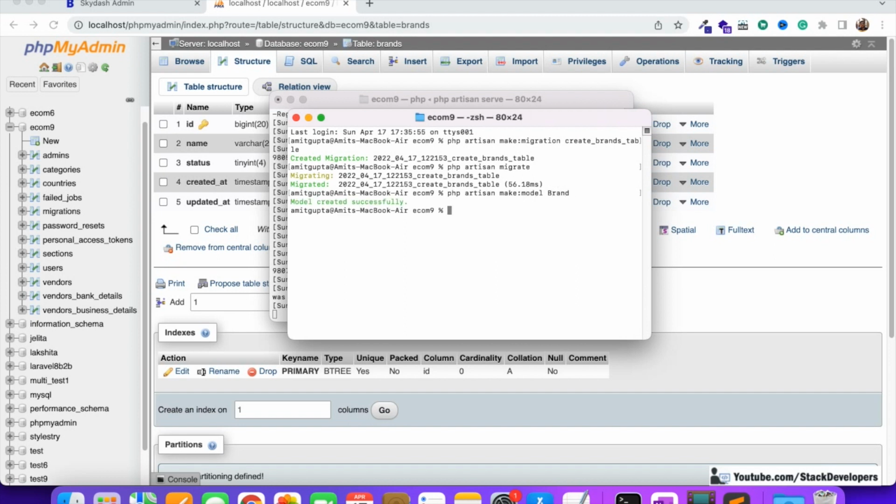Okay, so now we will also create the controller. php artisan make controller, and we are going to create it under the admin folder, as we are working on the admin panel, so we are going to make this brand controller. Now we are going to create the seeder file for inserting the dummy brands. php artisan make seeder brands table seeder.